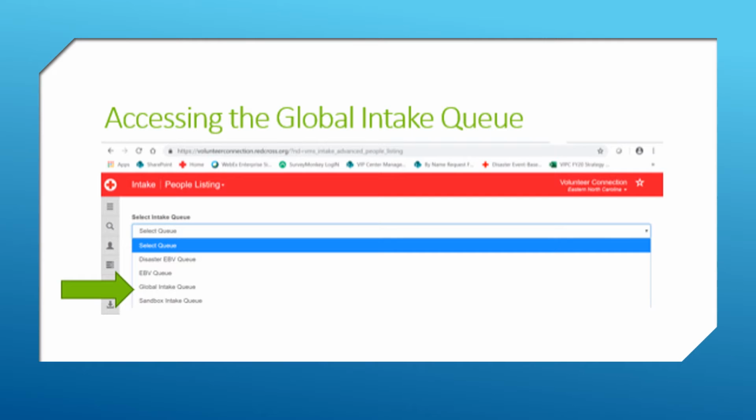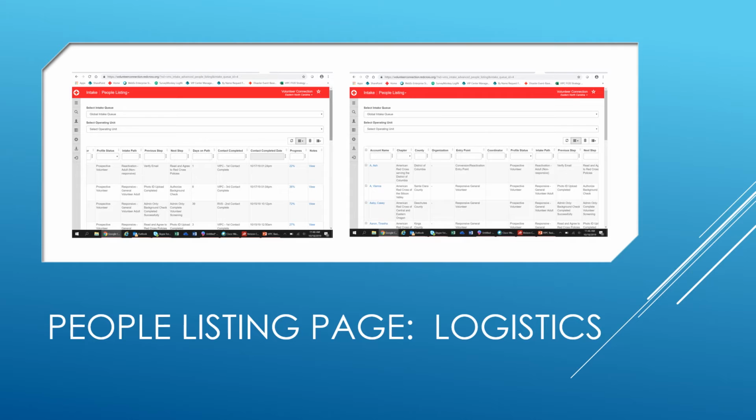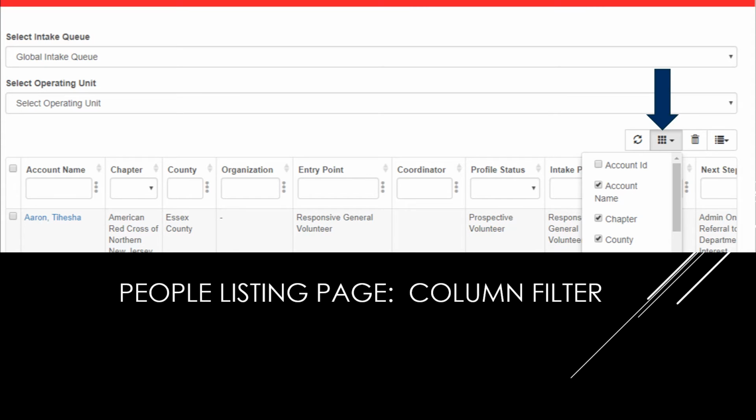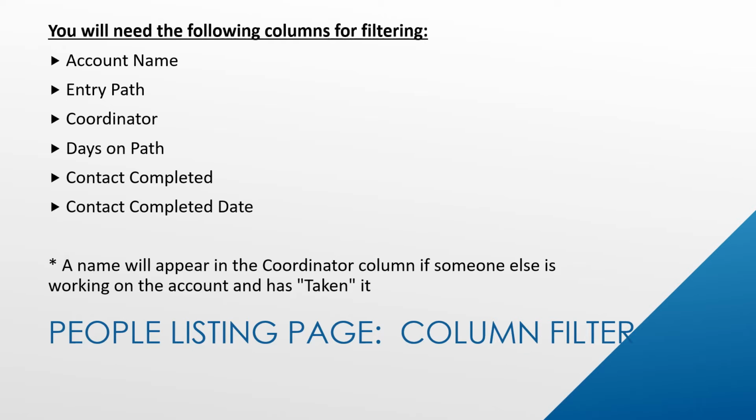When the People Listing page opens, you will have to select the Global Intake Queue. Under the Select Intake Queue, you can access the drop-down. When the People Listing page first loads, you will notice that all the information is not visible on your screen. There are tools you can use to hide some of the columns so that you have only the columns you need for filtering all on one page.